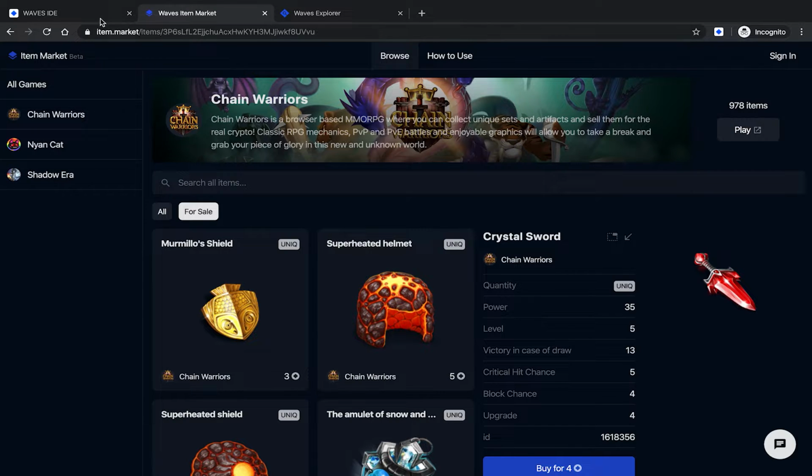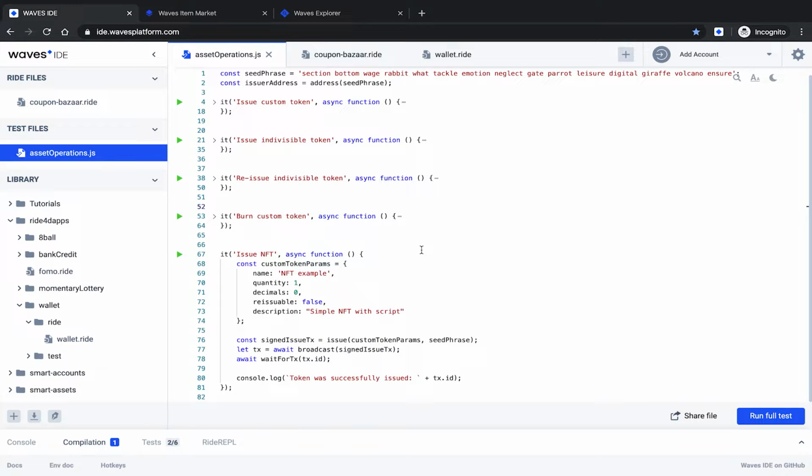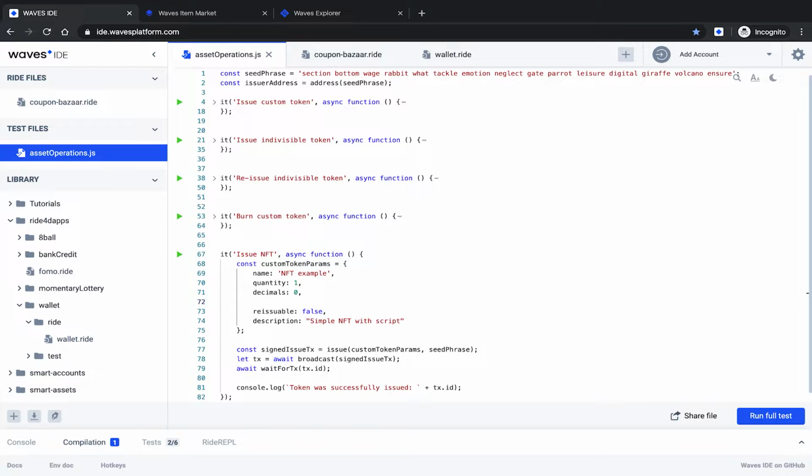So in practice, NFTs are just custom tokens with 0 decimals, with quantity of 1, and non-reissuable. So users cannot send a fraction of one of those tokens because of the indivisibility. And also, there is one important feature for NFTs in the Waves blockchain. Actually, to issue a token, you do not have to pay 1 Waves as with usual custom tokens. If you have quantity 1, decimals 0, and a non-reissuable token, then you can pay 1,000 times less fee.